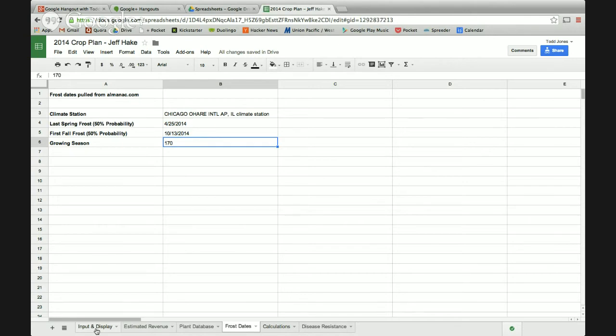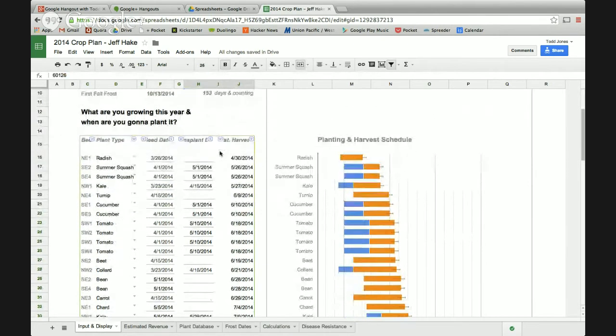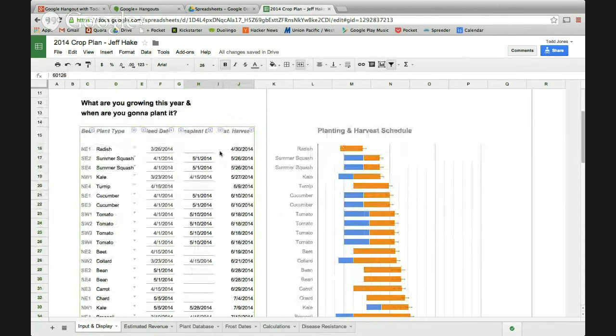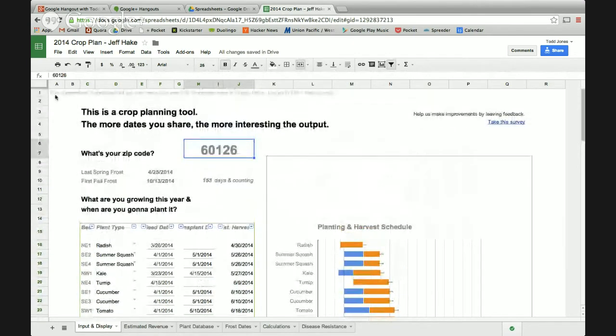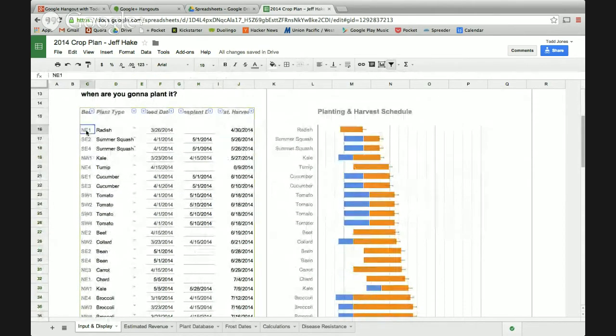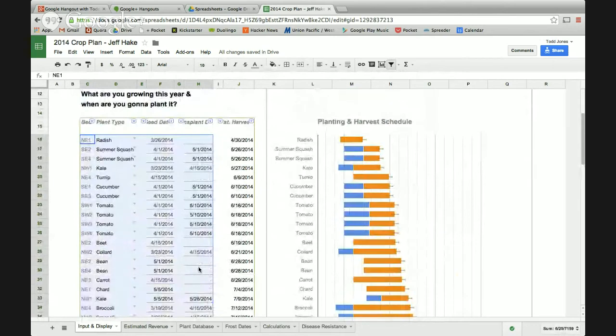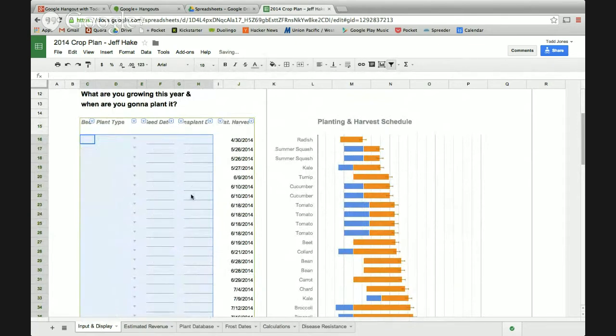So going back to the input and display sheet, after you've entered your zip code and you understand when the start and end of your season is, you can start to enter data. Now, I've already entered an example plan here, but if you were to download a copy as suggested in cell A1 and make this your own, you could just go ahead and highlight all of this and delete it. Do not delete the estimated harvest. That's an equation, but you can delete everything else here, which is just entered by the user, and it's as easy as that.